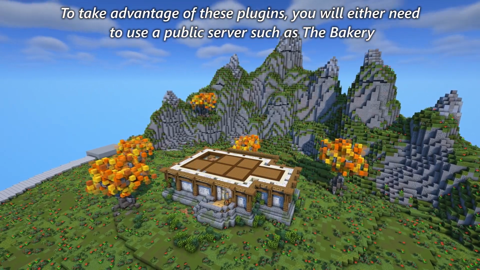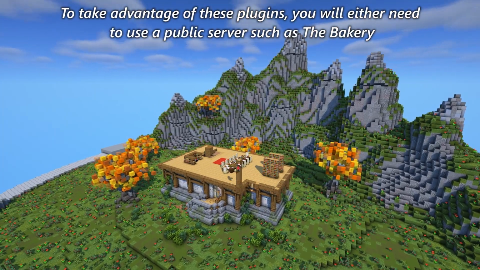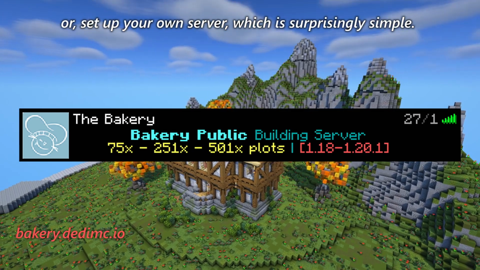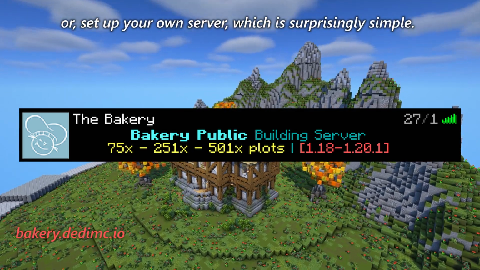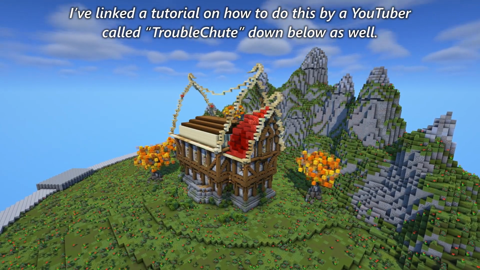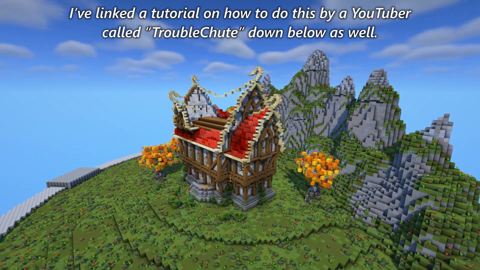To take advantage of these plugins, you'll either need to use a public server such as the bakery, and you don't have to install anything for this, or set up your own server, which is surprisingly simple. I've linked a tutorial on how to do this by a YouTuber called Troubleshoot down below as well.